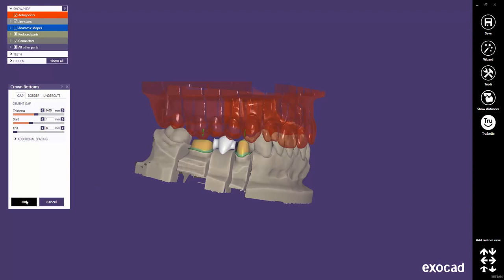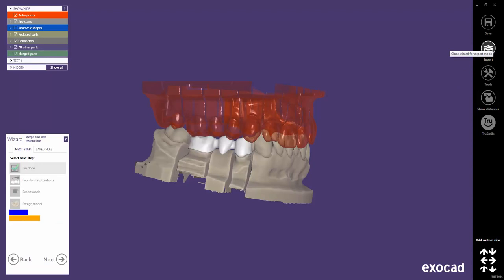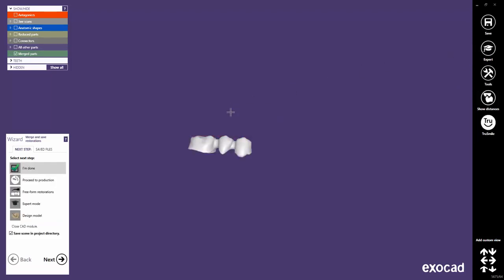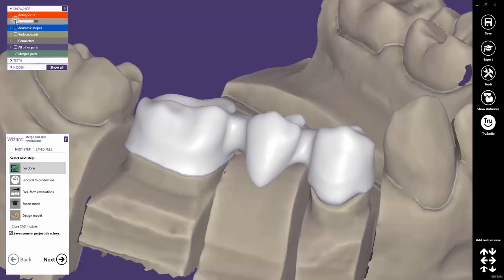Now click on the OK button in the Crown Bottoms window to apply the cement gap settings. Simply restart the wizard to export the restoration with the new parameters. Click on I'm done to close and save the scene.